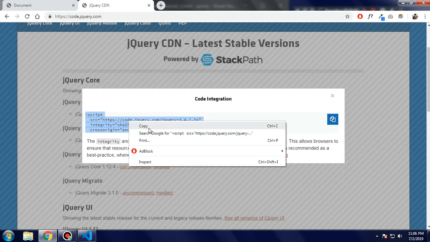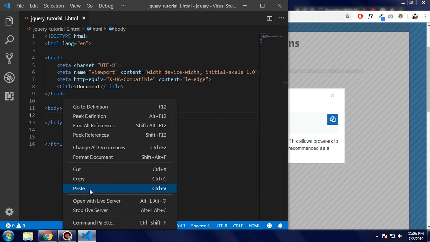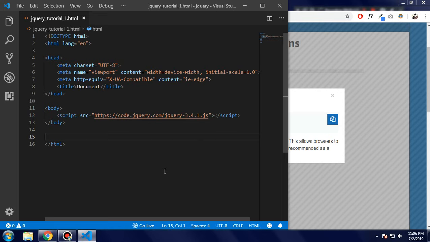Copy all this, go to your text editor, and paste it inside the body element. It doesn't matter whether it's inside or outside, but we're going to paste it inside this body element. Paste it, and we don't need this crossorigin and integrity part here, so we can delete it. We only need this src file here.